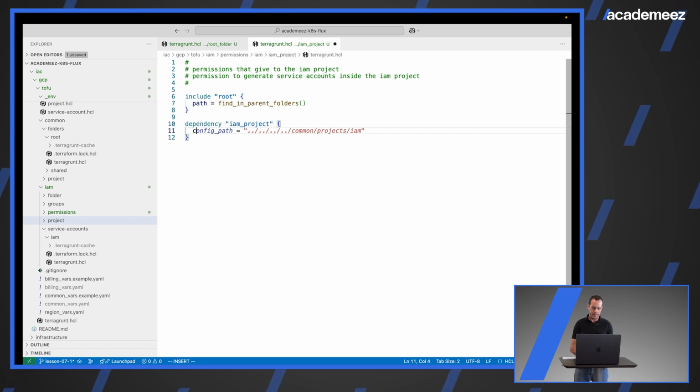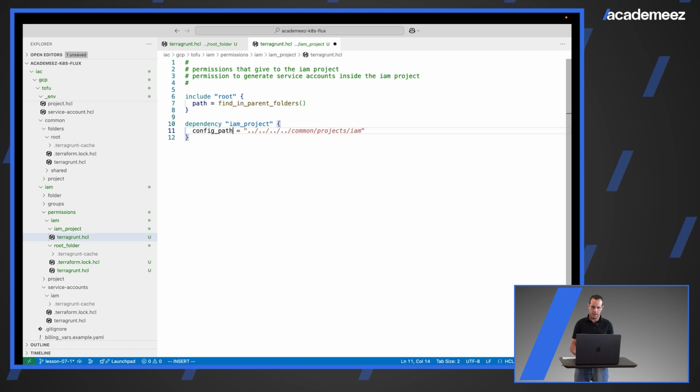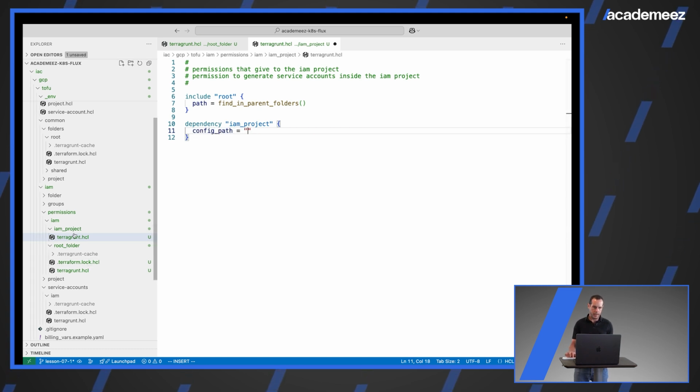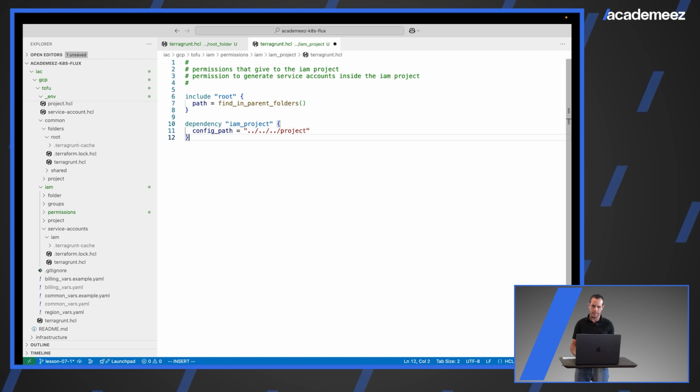And the dependency will have a config path to the IAM project, which is located one folder back. We are currently in the IAM project, so one folder back to the IAM, one folder back to the permission, one folder back to IAM, and then project. So three folders back, and then project. Great, so we grab the dependency.